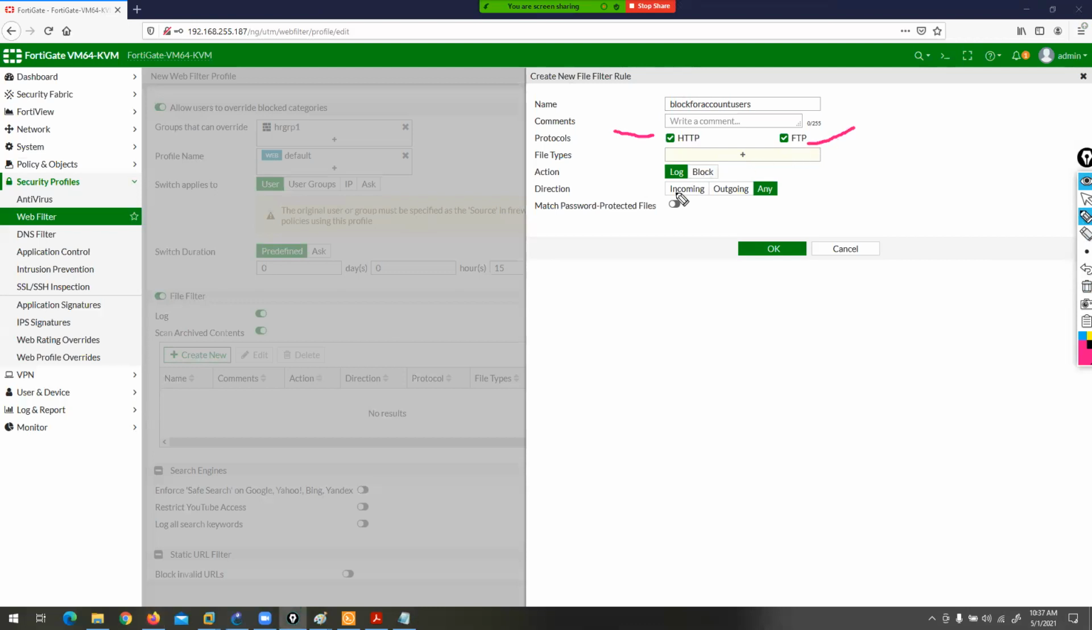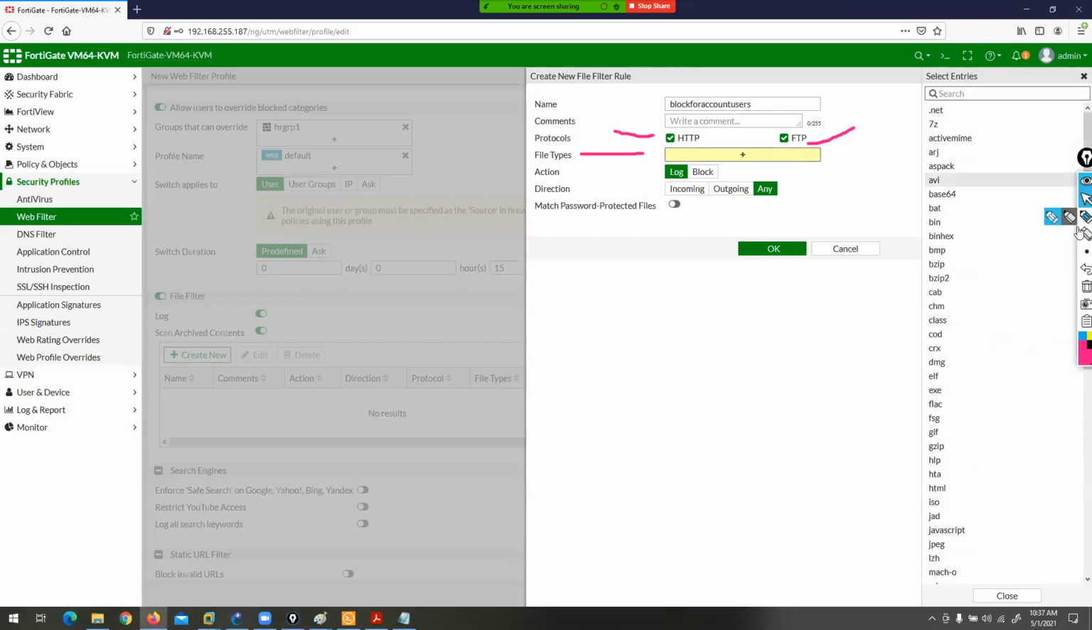So if anyone tries to download these file types through HTTP or FTP, I will define the action. No problem, I will define the action. But right now, let's try to select some file type options, for example, exe.